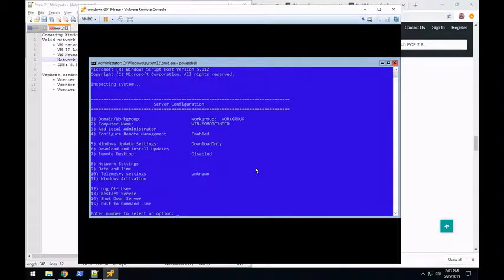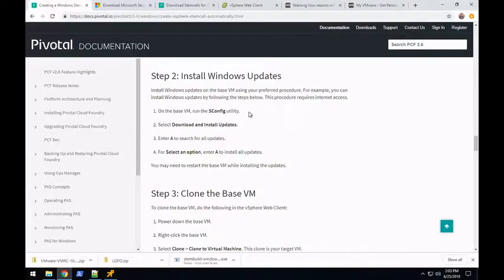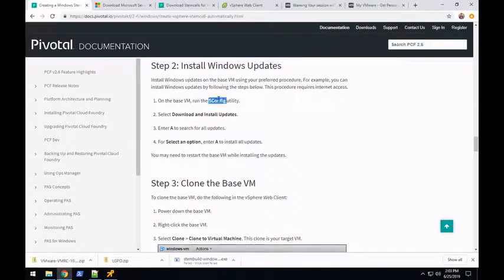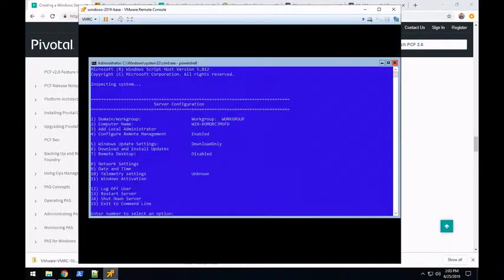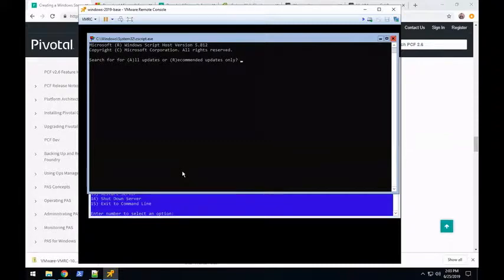And let's look through the options here. Again, I want to make sure that we're not missing out on valuable documentation. Run sconfig. Select download and install updates, and then hit A to search for all updates. All right, let's do just that. Download and install updates, option 6. Go ahead. So we want all updates.